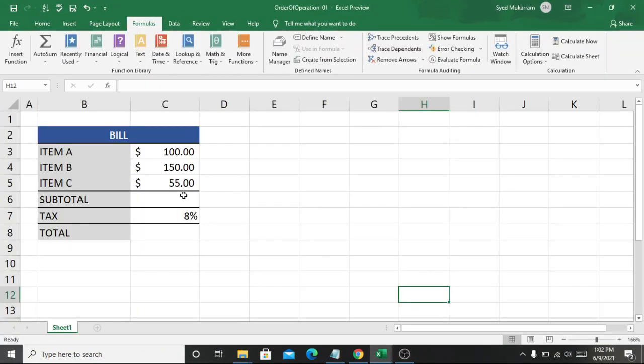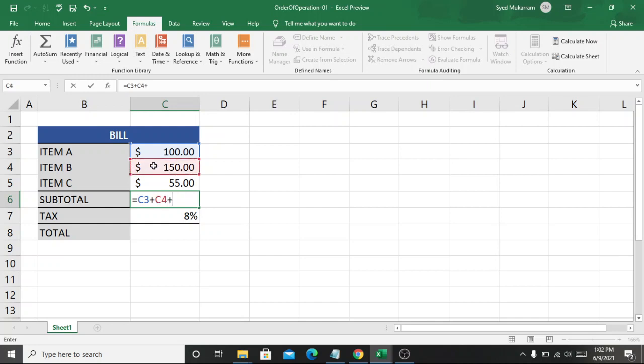So we do have a sheet which consists of item A, item B and item C in dollars. For calculating this, it's a simple formula. We have equal to, and then click on this, add the item, plus add this, plus add this, simple, and enter. You can see we got an exact value, 305. By adding A, B, C, we got the subtotal.